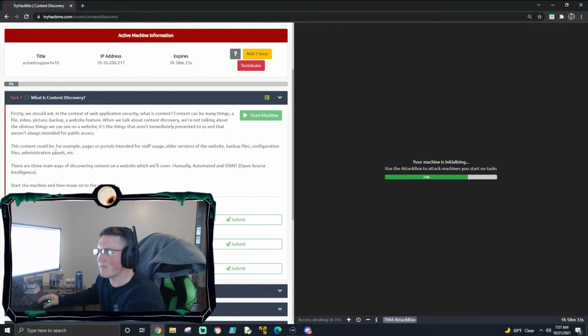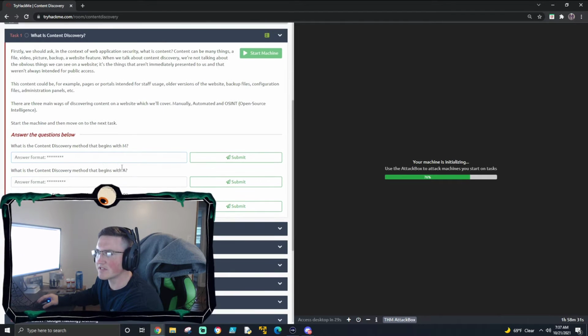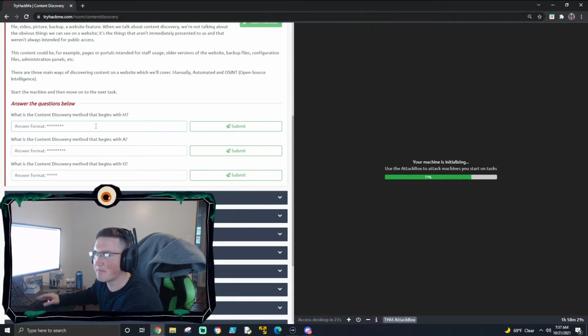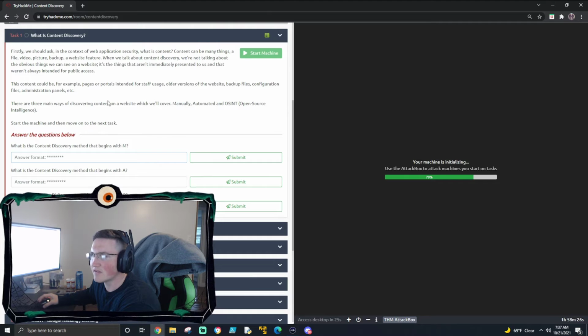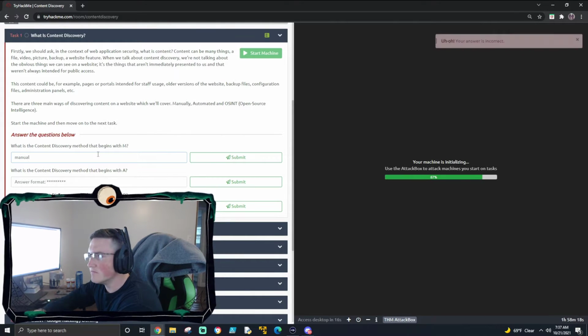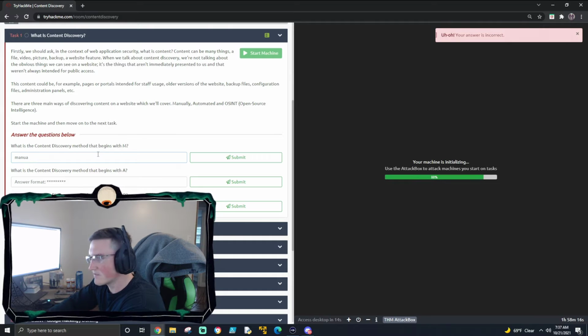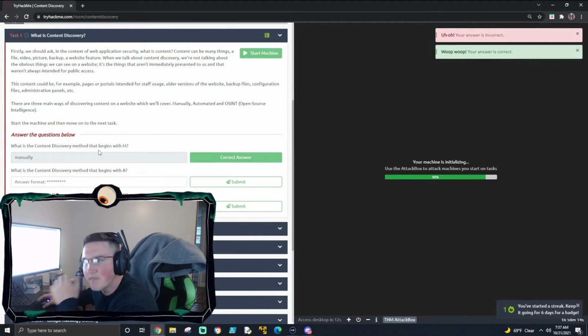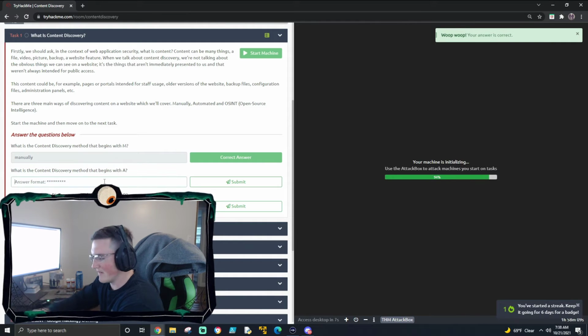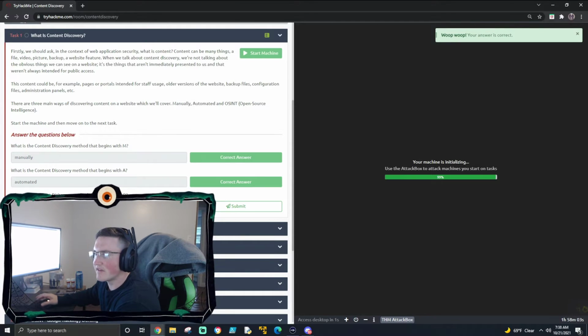I'm not going to make you read this, but the first question is, what is the content discovery method that begins with an M? If you follow this, it makes you read it. It'll say right there, there are different types of discovery. The first one is manual, okay? Manually, there we go. I spelled it wrong, it's not manual, it's manually, whatever. The next one is automated, and we're going to cover some of these. And the last one is OSINT, and I've done some videos on OSINT before.